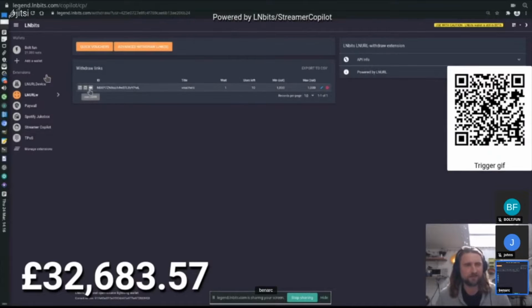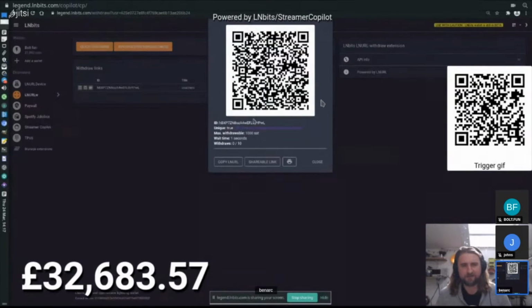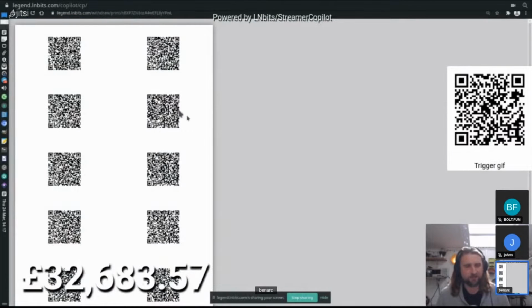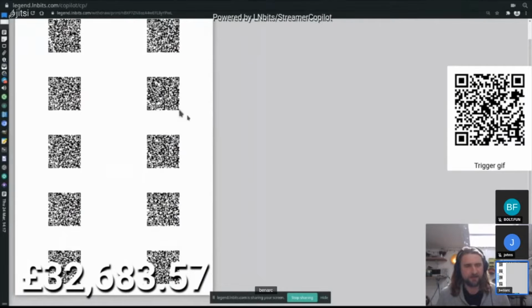Have you got those Lightning wallets out? If I click on view LNURL now, then somebody can scan that. They can get the sats, 1,000 sats, boom. This is why it's good for a conference: you can actually click on this little print button here, and you can see I've got all these QR codes here. And then each one of those is worth 1,000 sats. So you can print those out, cut them out.